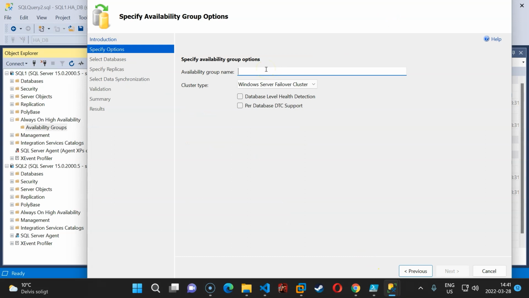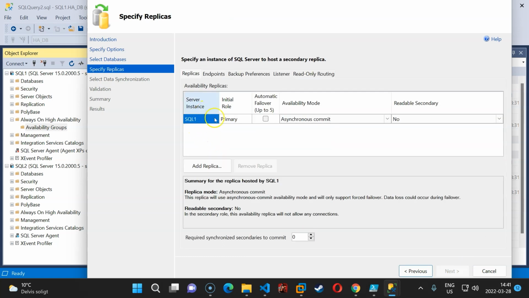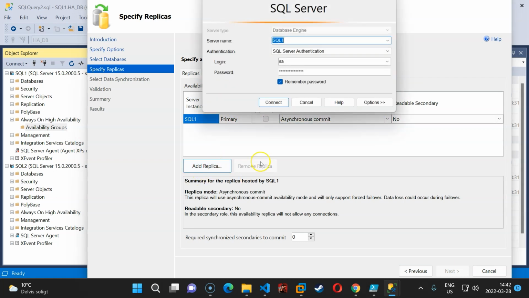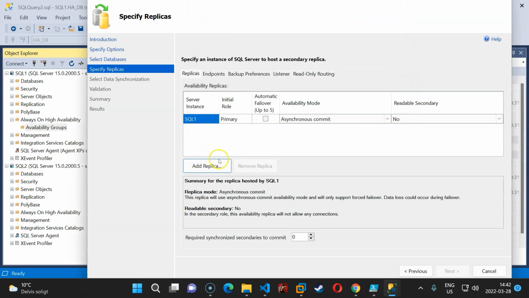Now let's name this Availability Group 1, and this will be using the Windows Server Failover Cluster. So we'll leave this as it is. Hit Next. We're going to use this database. We're going to go to Next. Here we have SQL 1 acting as a primary. Now I would like to add a replica, and that would be SQL 2 connect.